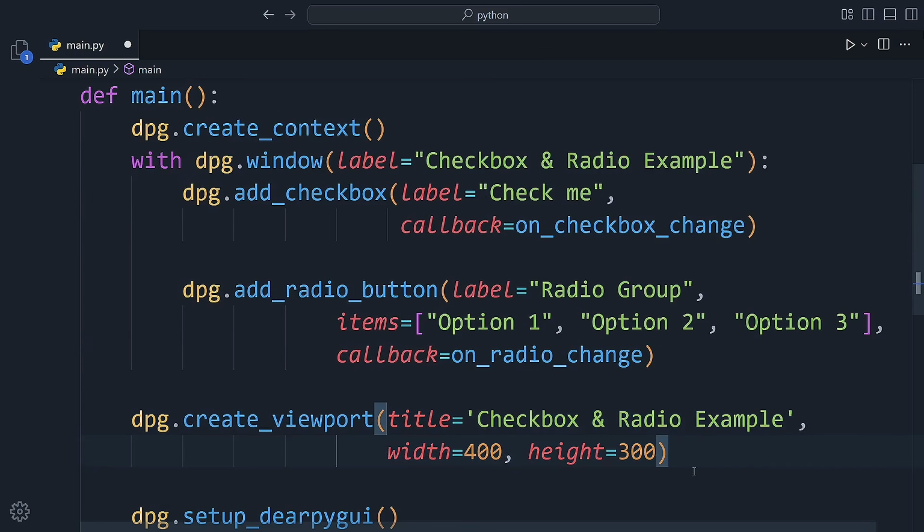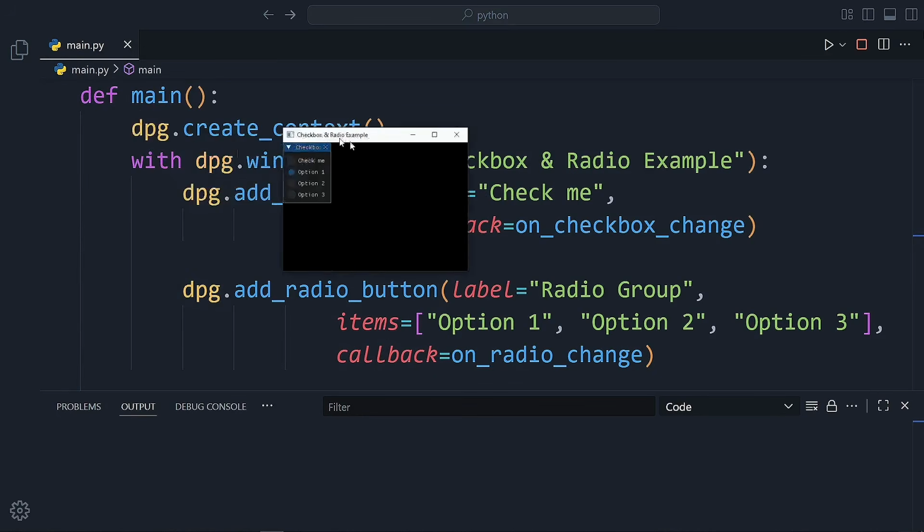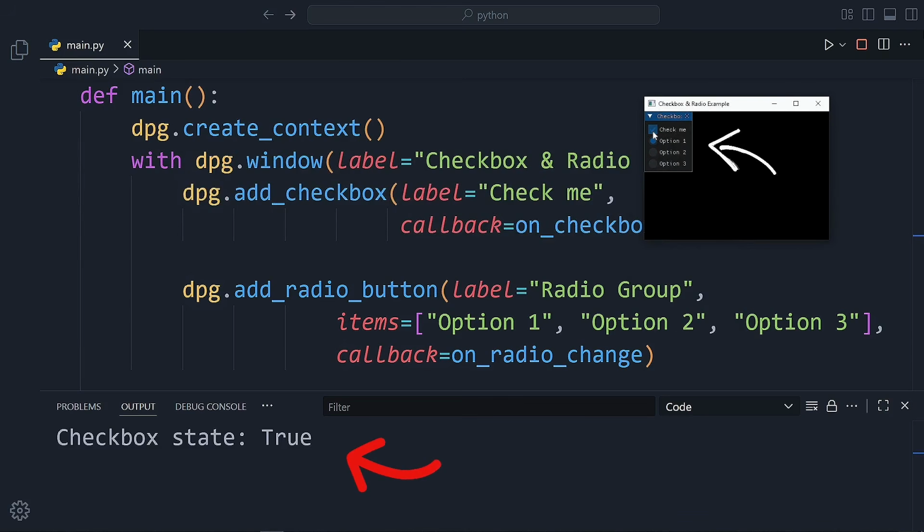After setting up the viewport and starting DearPyGui, you can click the checkbox, switch between radio options, and watch the console update in real time.